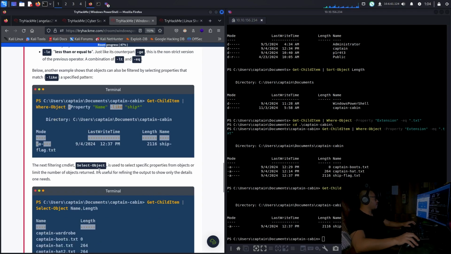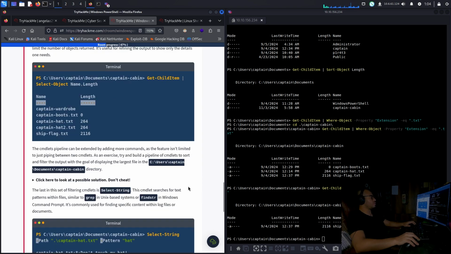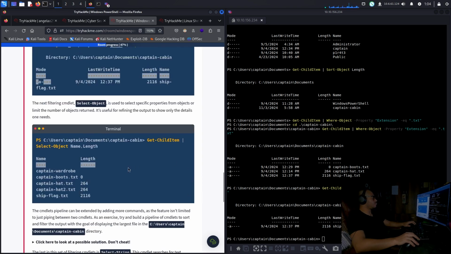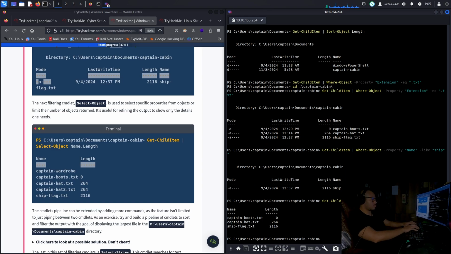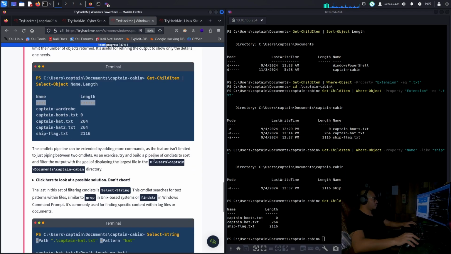Okay, we got it. The next filtering commandlet is select object, used to select specific properties from objects or limit the number of objects returned. It's useful for refining the output to show only the details one needs. Okay, select object. Okay, looks like we got it.